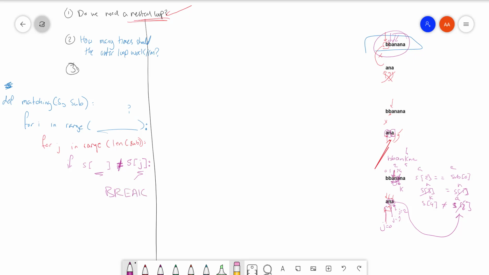but before I break, I can use the concept of flags. If you remember, we did this many times before. So I can just say a flag that is equal to true, assuming that there is going to be a match.